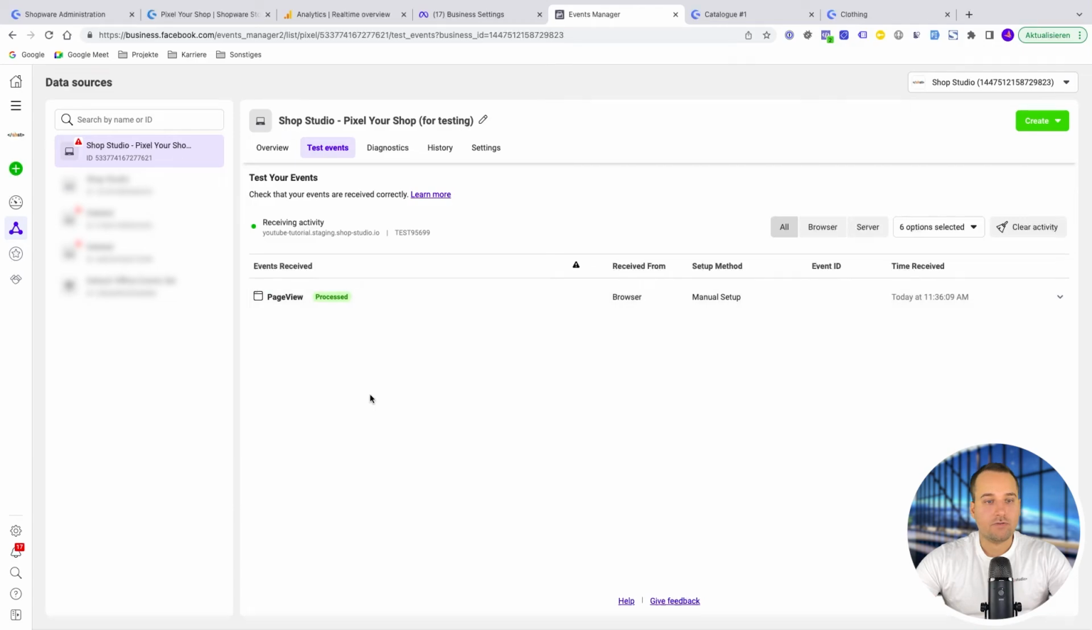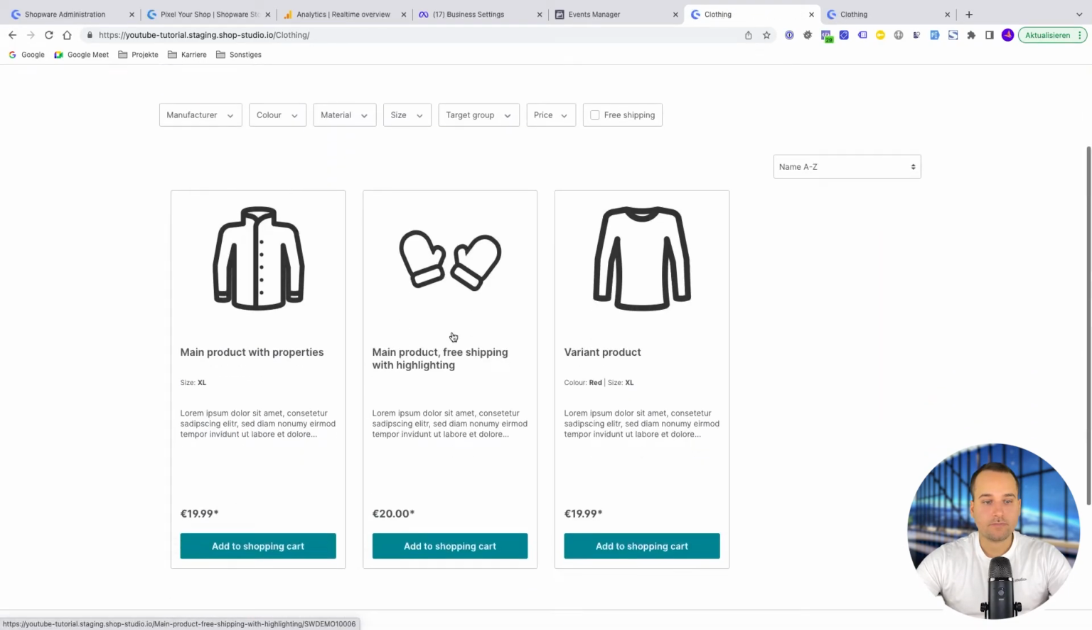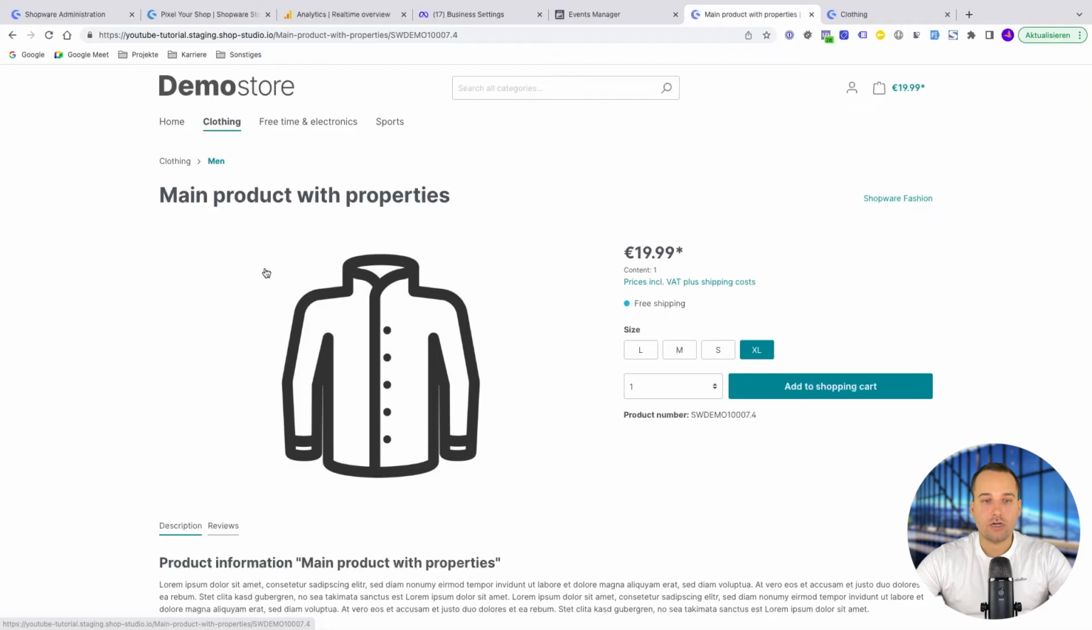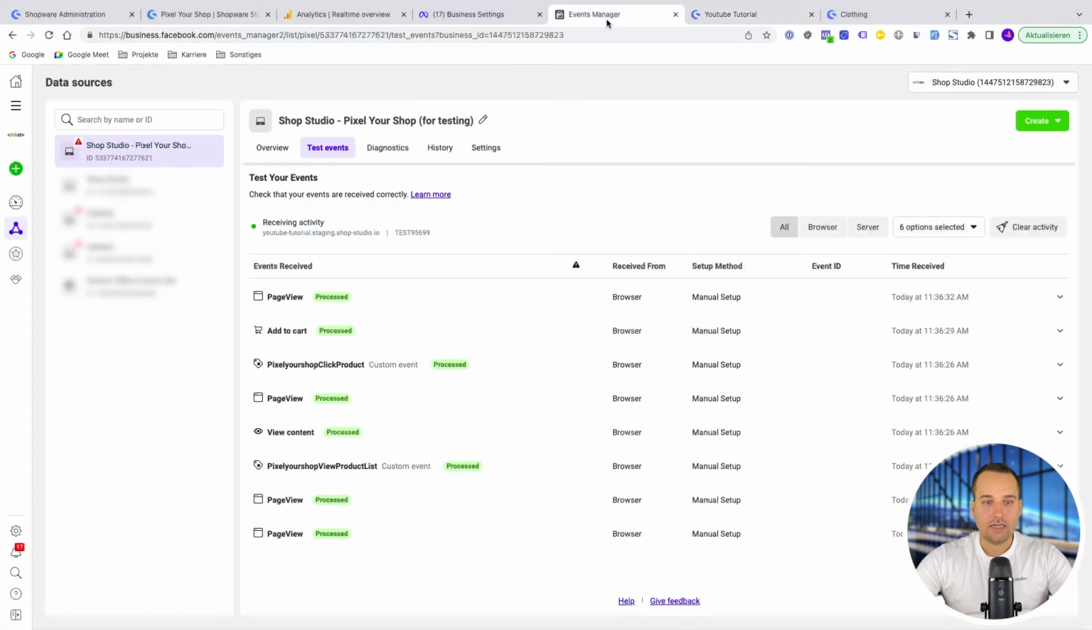We are seeing that the first event has appeared. And now we can click again through the storefront. Now we go to clothing. We go to the product. We add it to the cart. And let's say the last step, we go to the checkout. Let's see if the events are arriving.